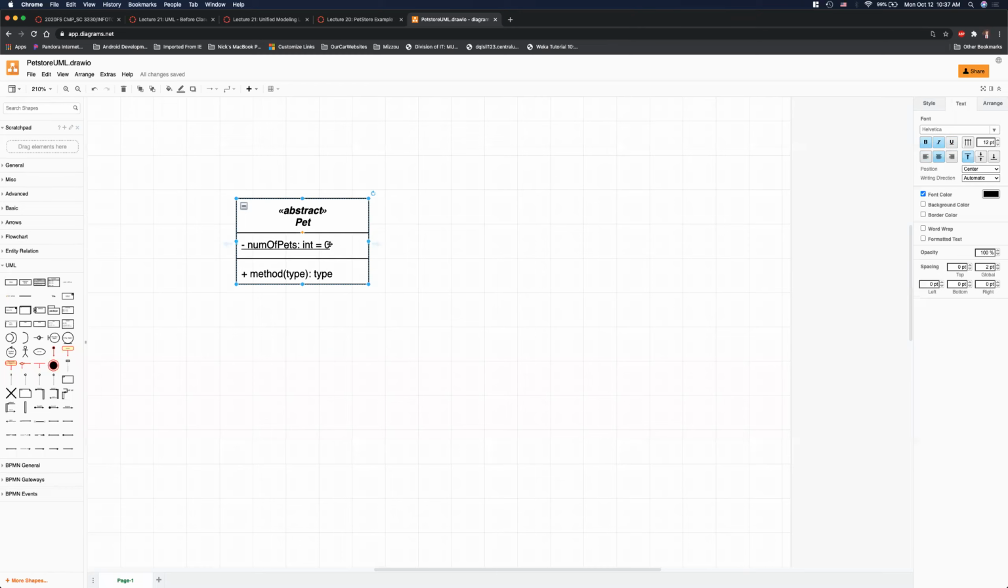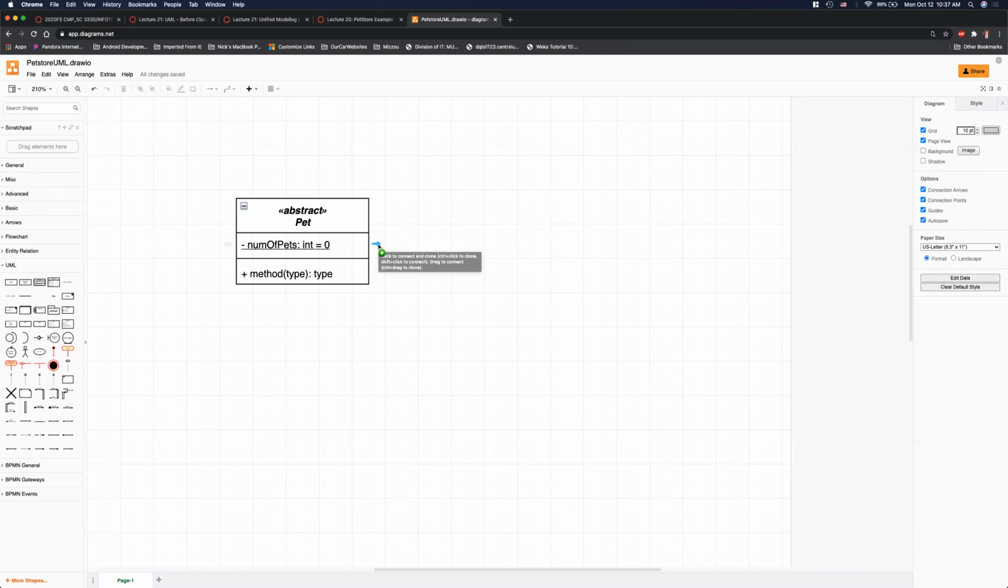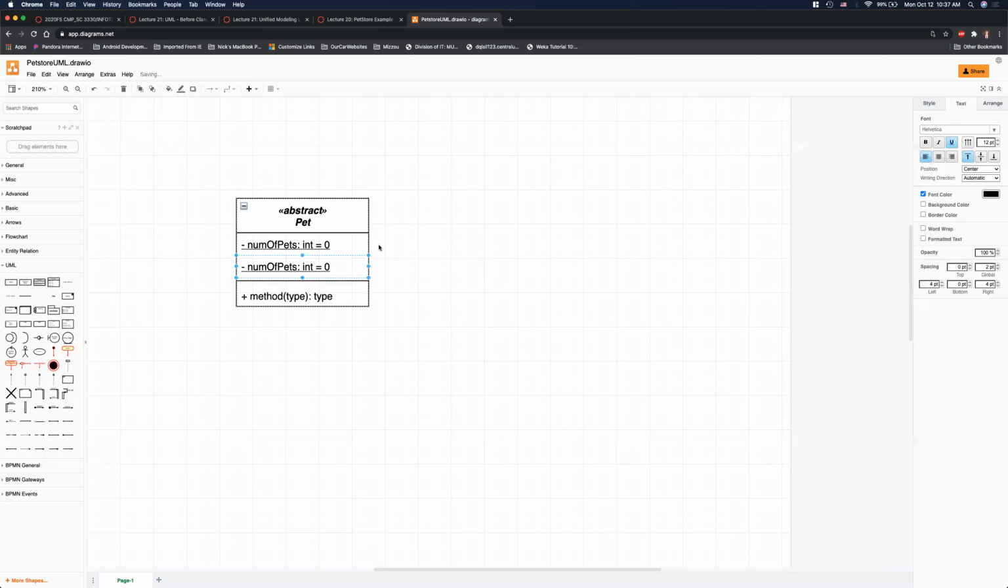Now, if I'm going to do another field, what a lot of students will do because they're in a rush, they'll hit enter. If I hit enter and start typing, you'll see it's all underlined. So if you want to create a new field, make sure you hit this little arrow on the right. You'll see a little plus symbol comes up. You hit it.